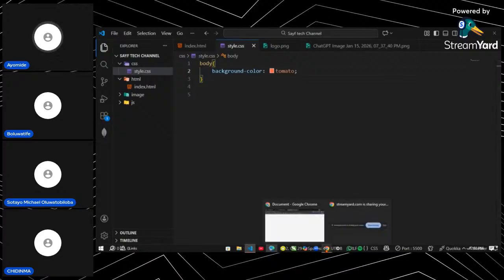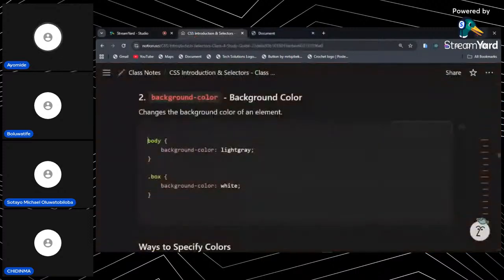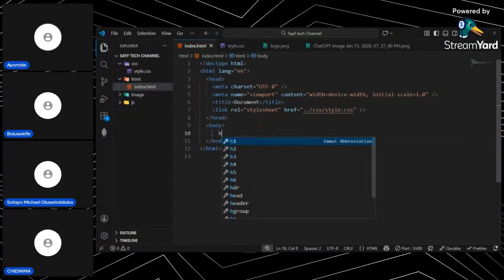So I've changed the color from white to red. So this is how the background color looks now. That's an example of background. Now I want to write an element inside. Let's say h1.